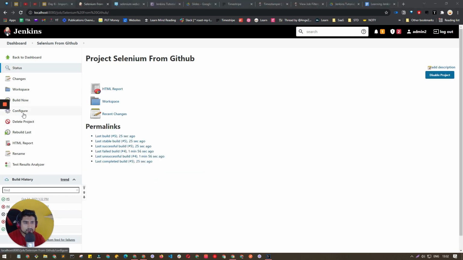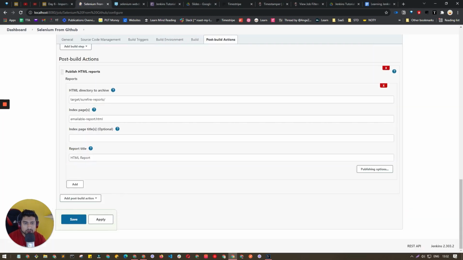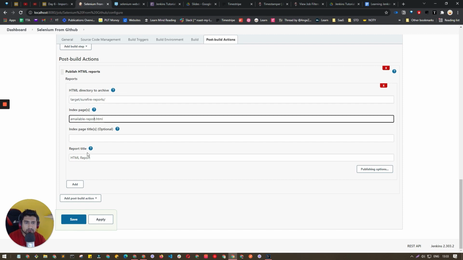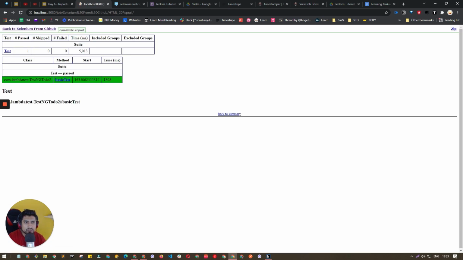Okay, so that error is fixed now. So basically you don't need to add WS in this case. Okay, so you just need to add till WS. It knows about the path. So you just need to add target and Surefire report and your emailable report. Click on save. Now if you run it and if you see the HTML report, click here, right? You will see the reports available back, right?